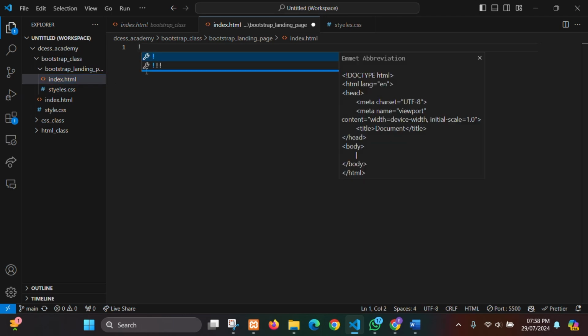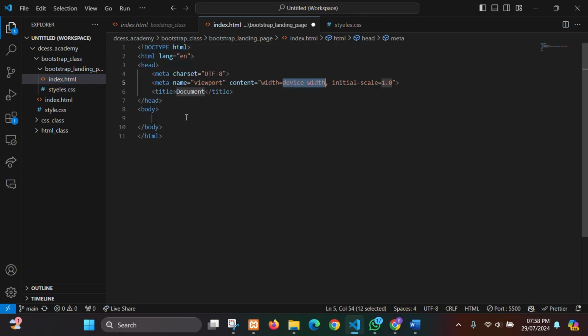So at first, I'm going to bring out my boilerplate by doing Shift and 1. So this is the normal workflow, right? So we're going to name this Bootstrap landing page, right? So this is the name of the project.